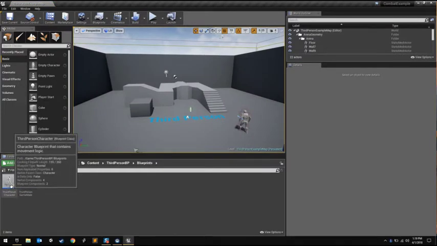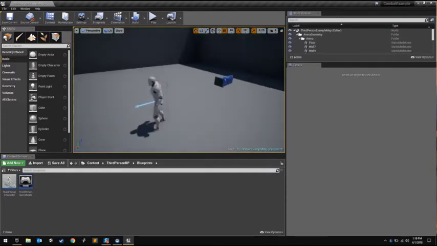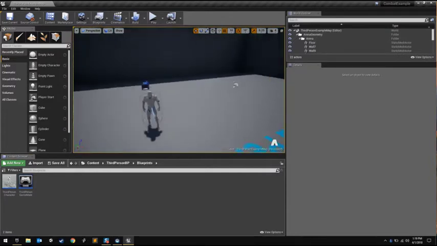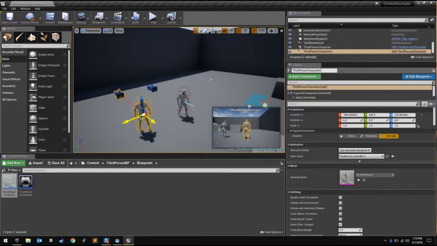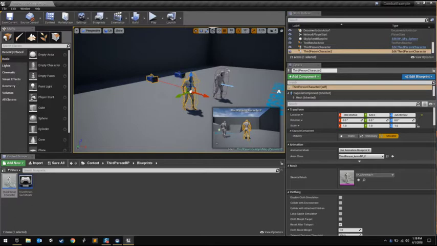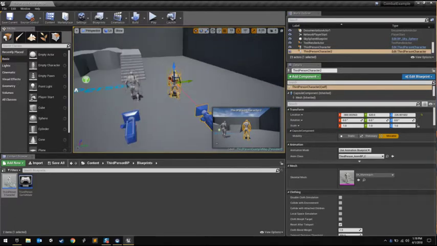Here we've got a third person character, and our player actually starts as a third person character. Characters are subclasses of the pawn class, and a pawn is basically like an avatar that can move around the game world. We can drop in other characters and use them as NPCs, even though this one has a camera built into it.